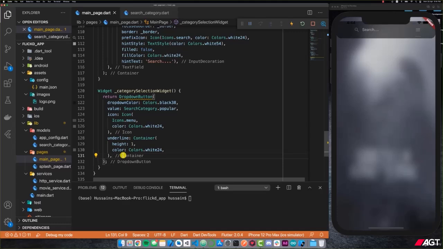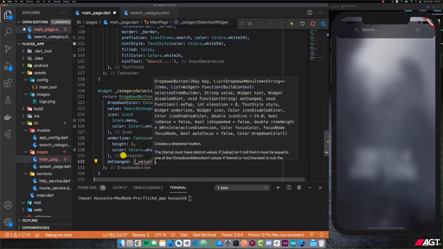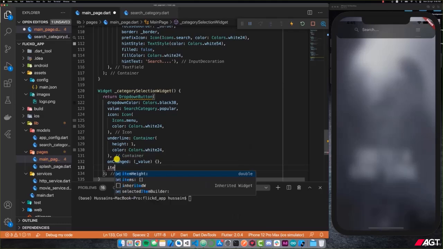So once we have the underline defined, the next thing is going to be the onChanged function. So onChanged, we're going to get a value. So every time the value for this drop down button changes, it's going to call this function. And for now, we'll leave it empty. We'll come back to it at a later point. And finally, we'll have our items. So for our items, I'm going to have this list of items.